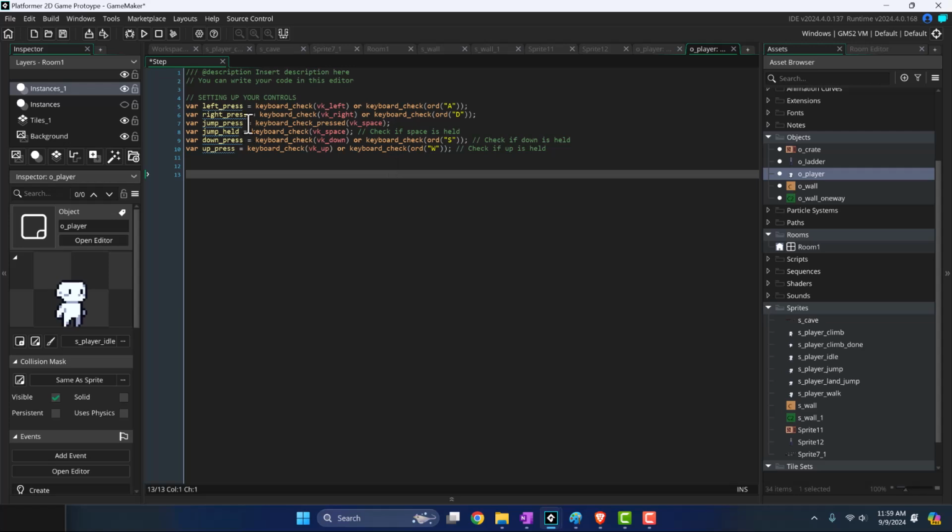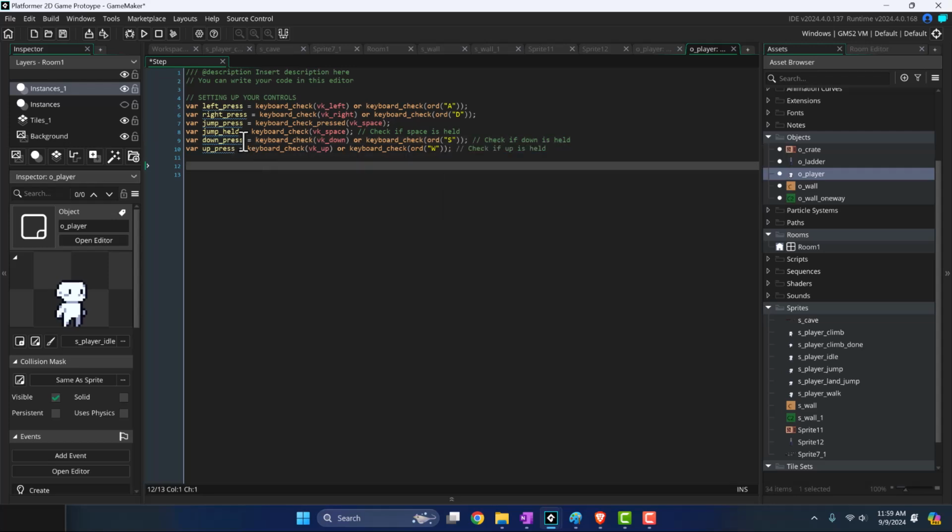So very basic. We have left, right, jump, up and down. Down's going to be used to jump off of platforms. It's also going to be used for climbing up and down a ladder. And same thing with up press. So next up, we have all these different variables. Well, what do we do with them?